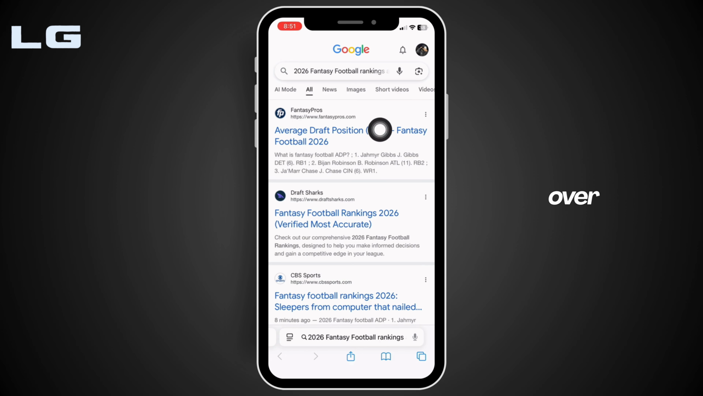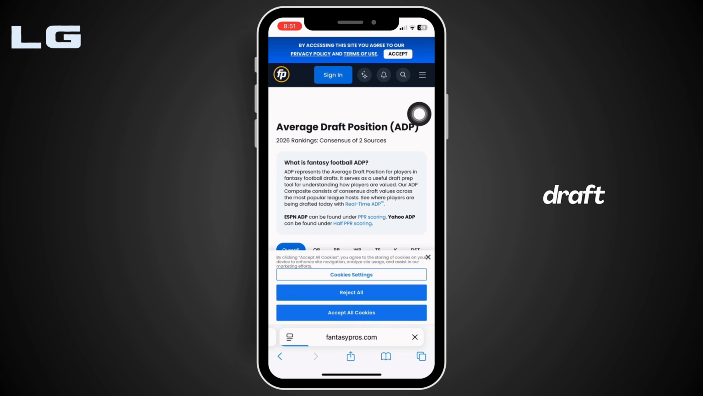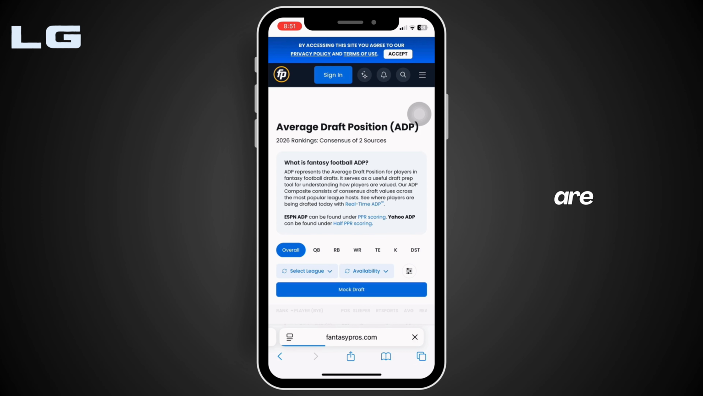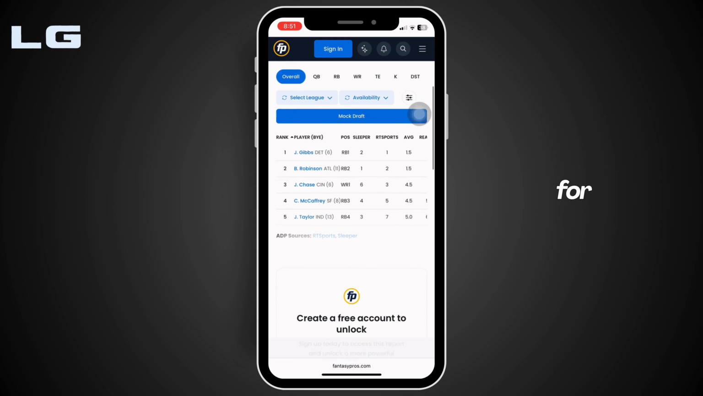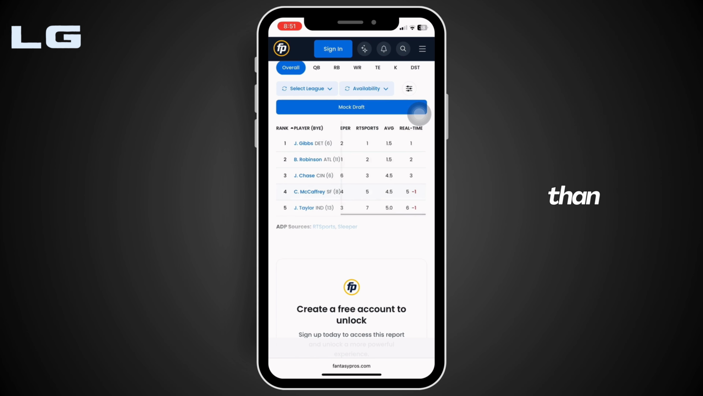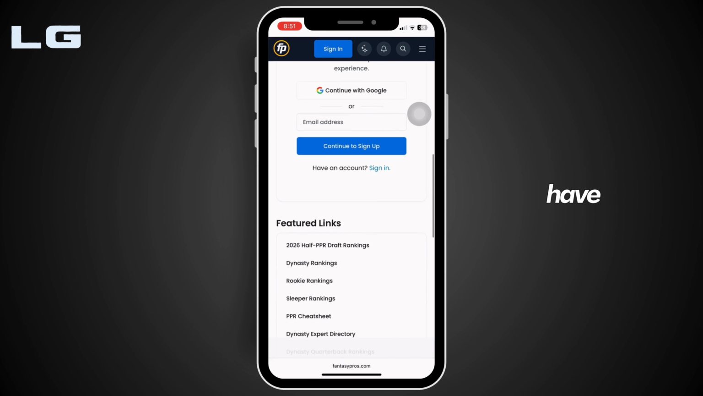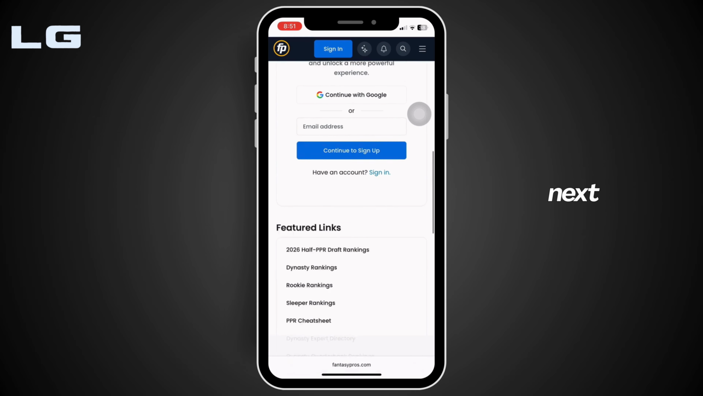Now you need to head over to the very first site. Well, ADP, or average draft position, shows where players are typically being drafted. Look for players being drafted later than the established star but who would have a much bigger role this season.